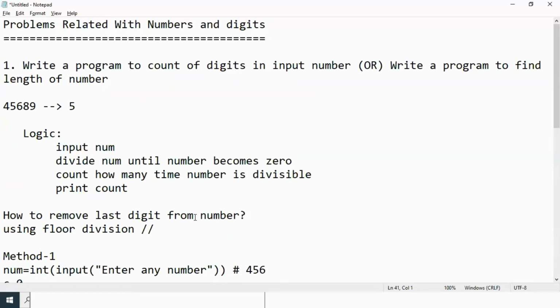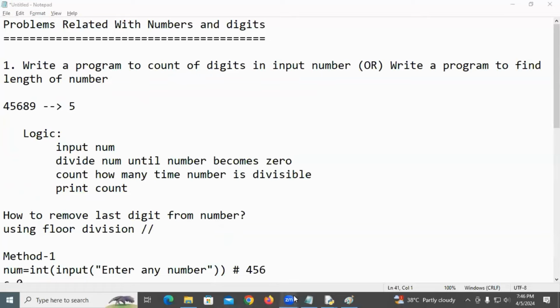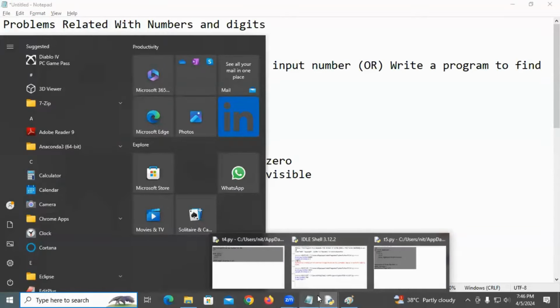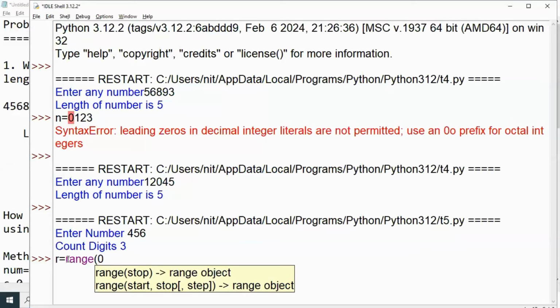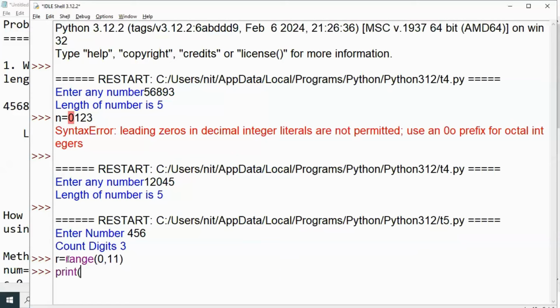Reshma, range 0 comma 11, will it print? If you write range, the range function will create a range object. If I say print R, will it print? It doesn't print, right? It just prints range only.